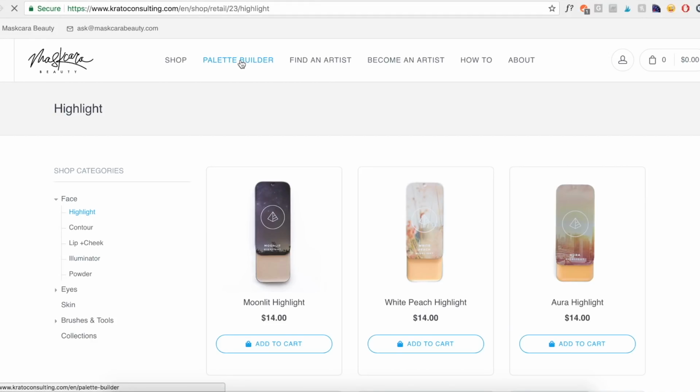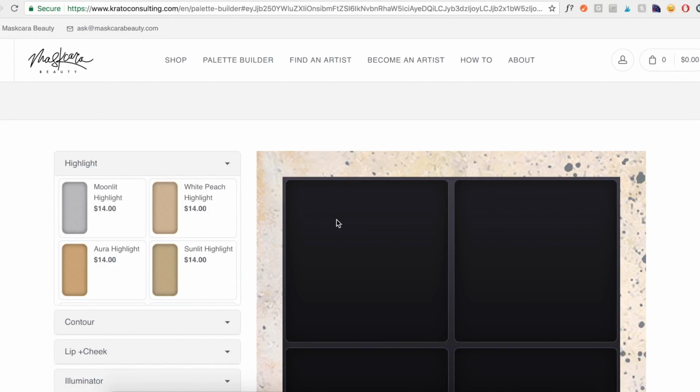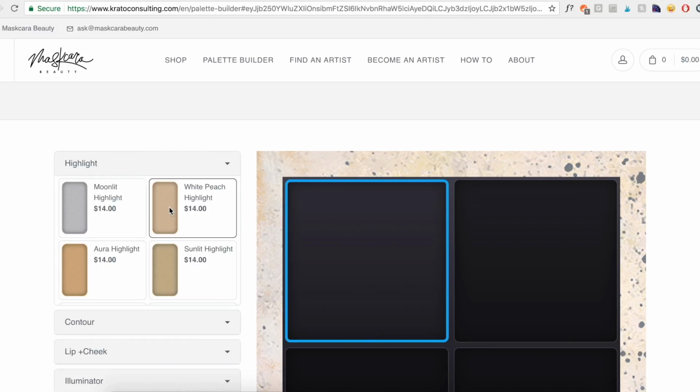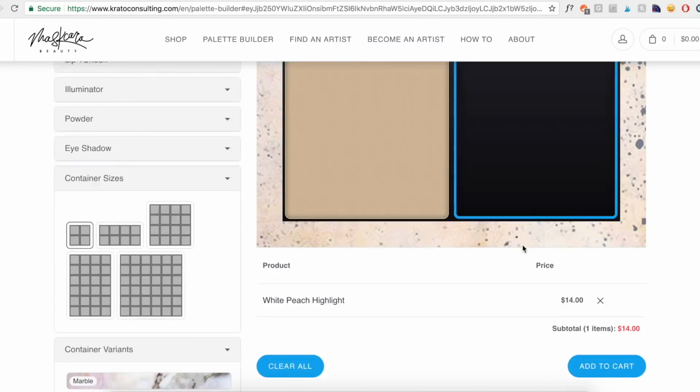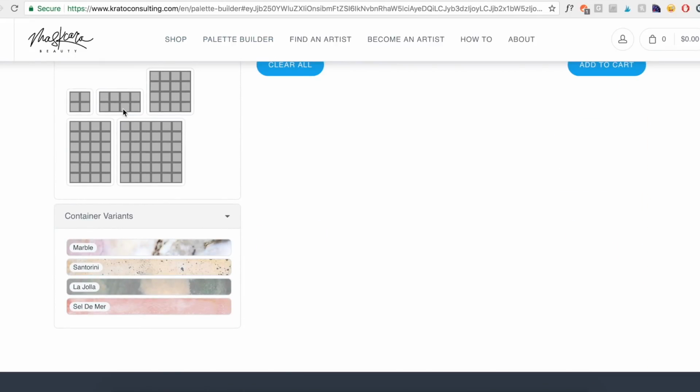Let's introduce you to our palette builder. First, I'll start by clicking the Palette Builder tab. The default palette size here is a square or 2 singles. If I click on a part of the palette, then the single I want to put it in, you can see the color is automatically added.